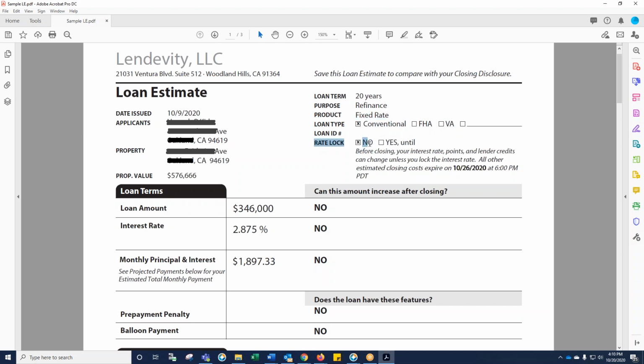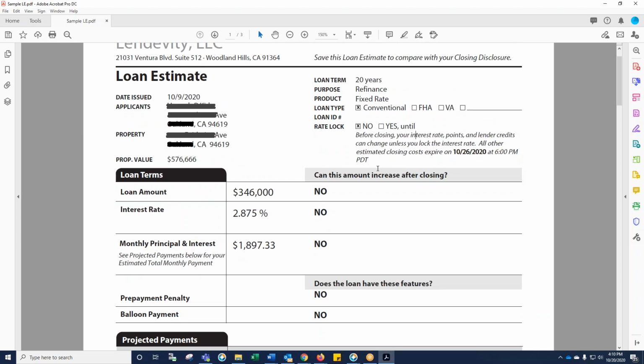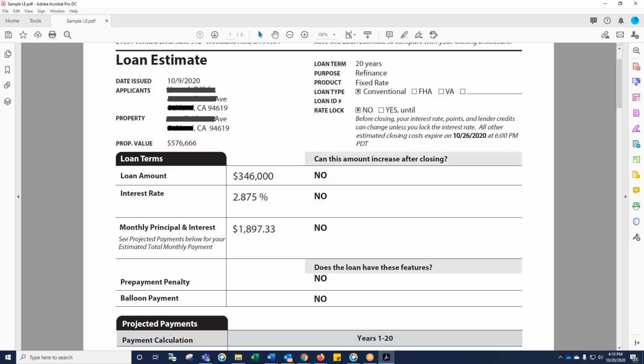And also below that, it shows you if the rate is locked. So that's another item to look out for. A lot of times you can get this disclosed and the rate has never been locked, and they keep floating your rate to maybe hit a lower pricing or whatnot. So make sure after you electronically sign your documents that you have a locked loan estimate where it says yes next to the rate lock.